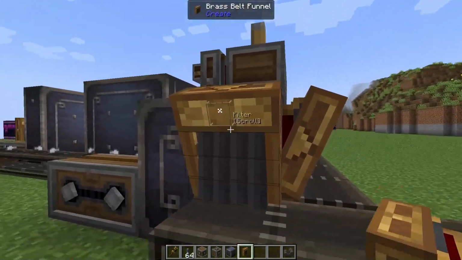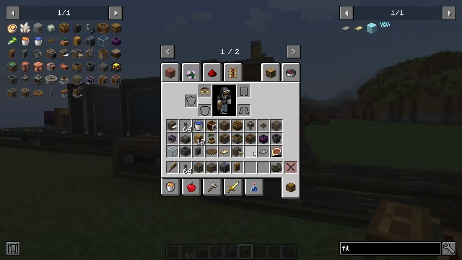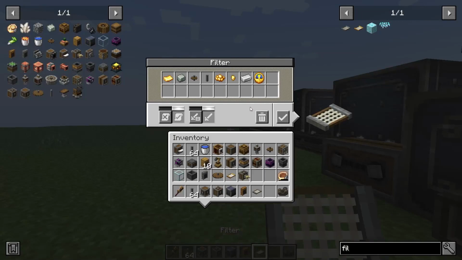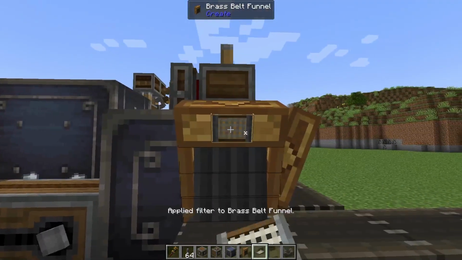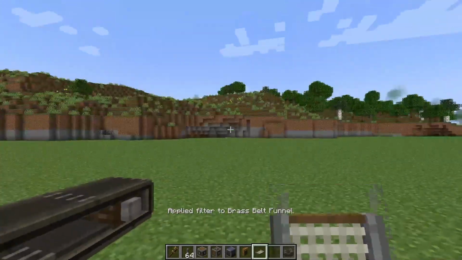So on here, we're going to add another brass belt. It does need to be brass because we need to make a filter that has all of these items in here. You'll need to add a gold sheet, an andesite alloy, a cog wheel, a shaft, a crushed gold ore, a gold nugget, an iron ingot, and a clock. These are all of the junk items that you can get from failing a craft, and we're going to set that filter here. And now this belt needs to spin that way.